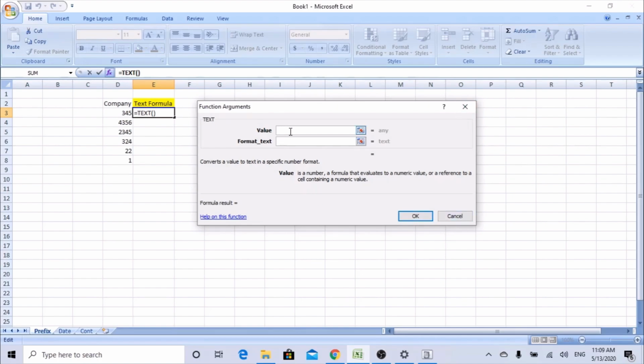So we can add the values. It is easy to add in each box so that we know what we are adding there. Let's start. It's asking for a value. The value is nothing but the cell you're trying to convert to text format. I know it's D3, so I have selected this cell. Let's move to the other box. Either click tab or directly click with the mouse. As we know, the company code is a 4 digit number, maximum 4 digits.